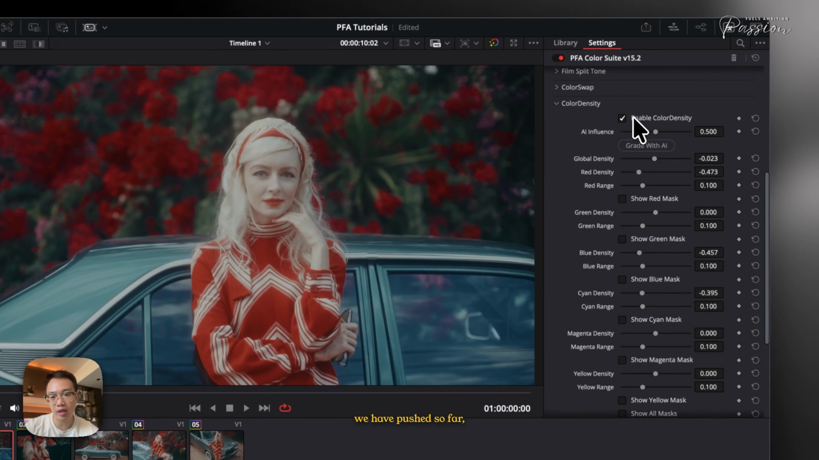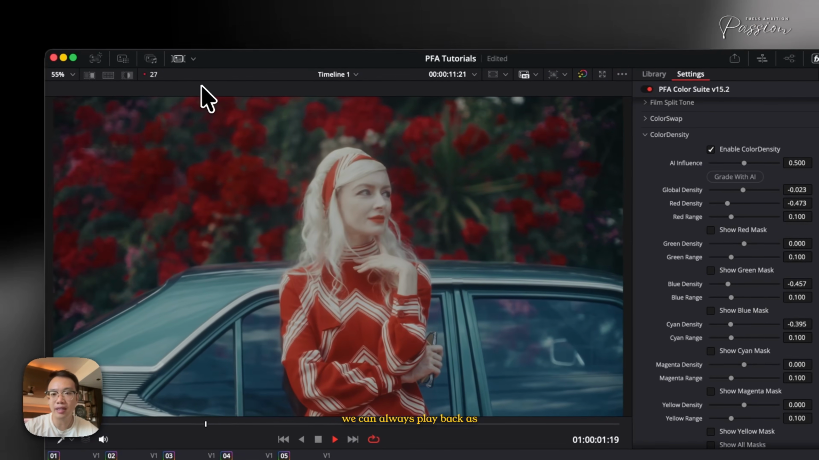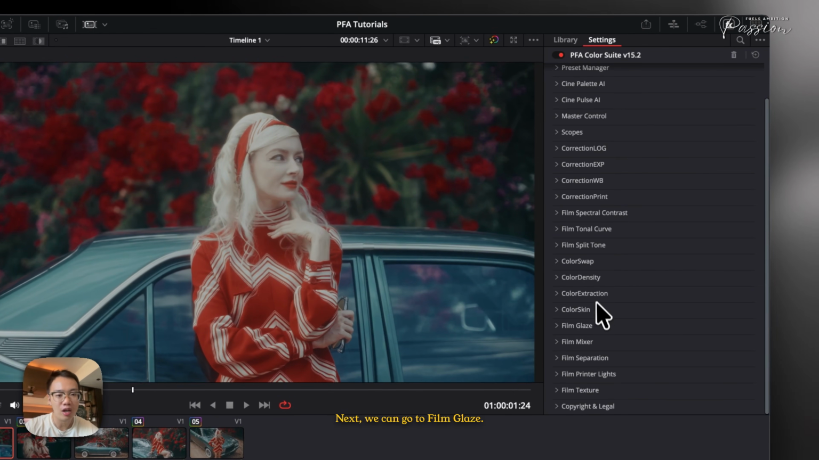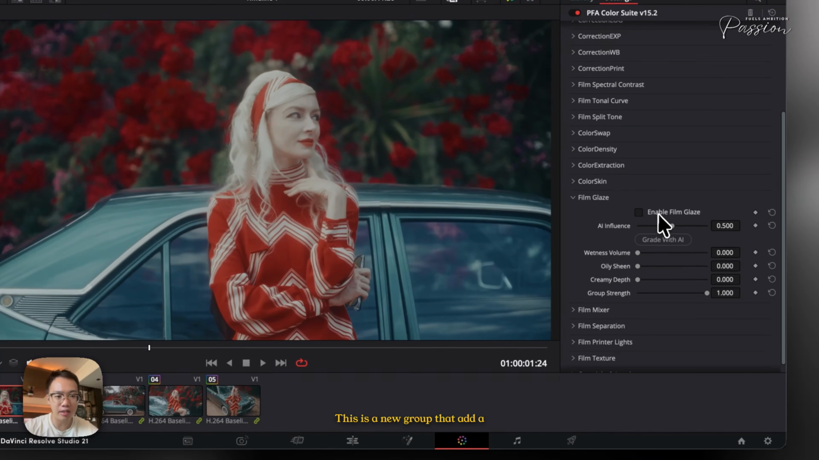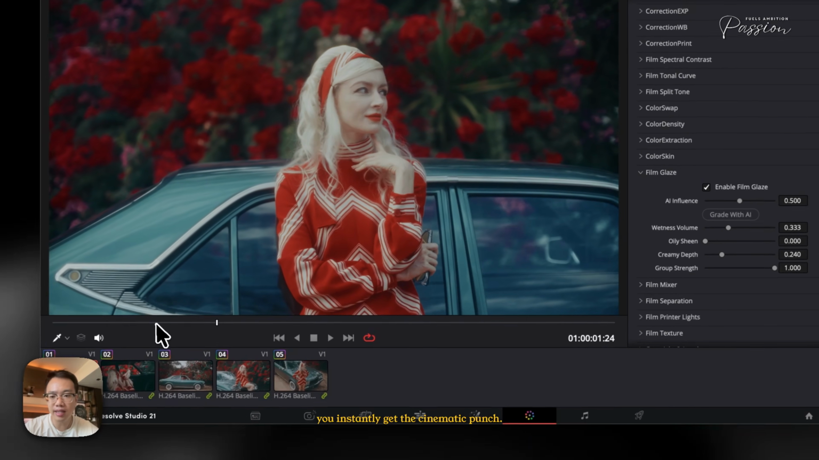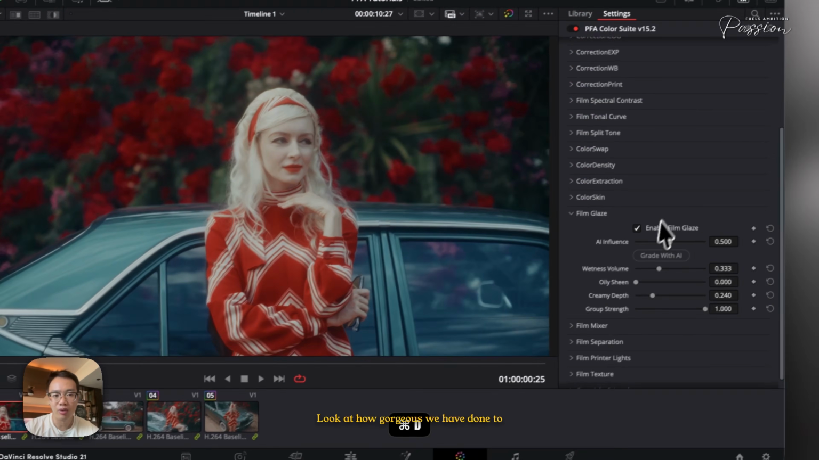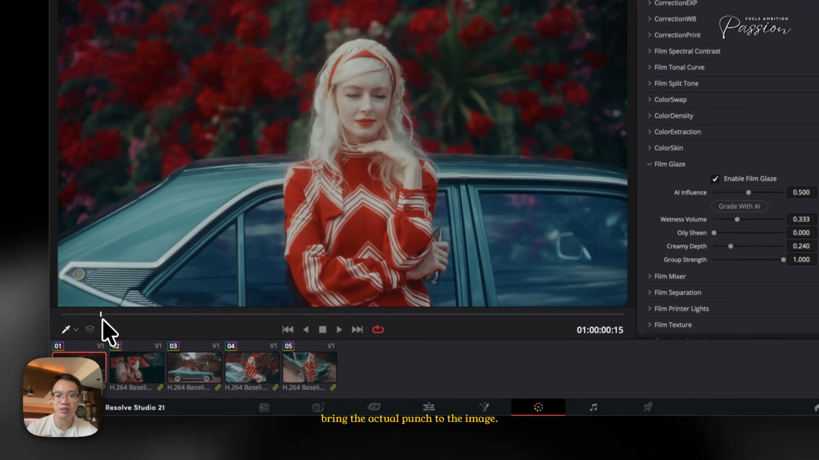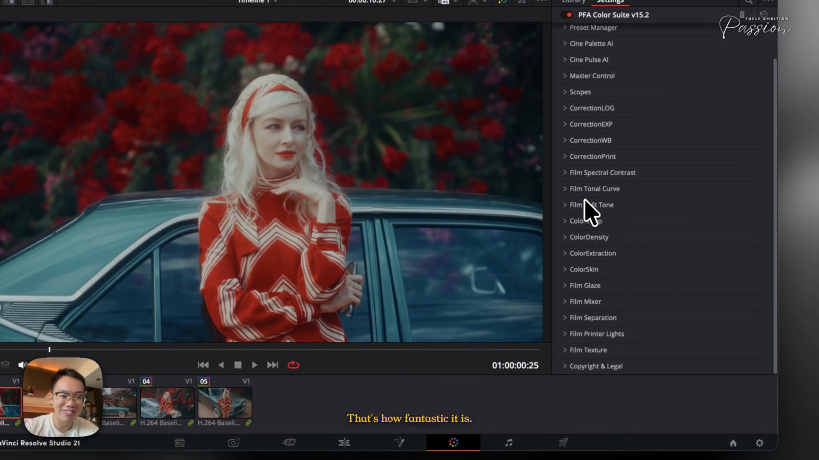And no matter how much we have pushed so far, we can always play back at real-time playback speed. This is absolutely insane. Next, we can go to Film Glaze. This is a new group that adds a very nice touch to our image. You increase the wetness, volume, and creamy depth, and you instantly get the cinematic punch. Look at how gorgeous it is, bringing the actual punch to the image. That's how fantastic it is.